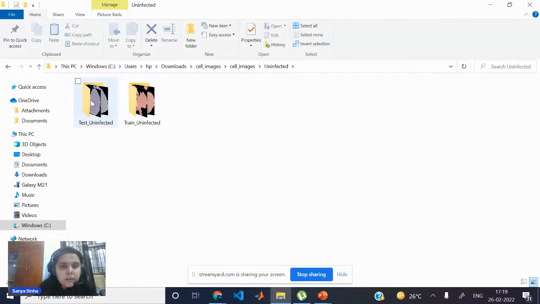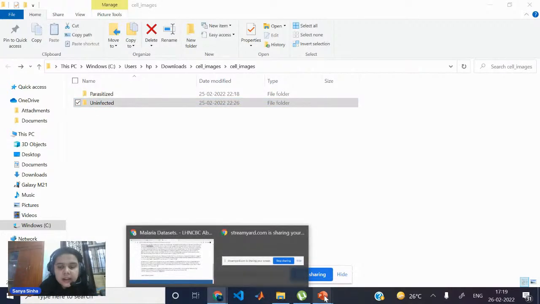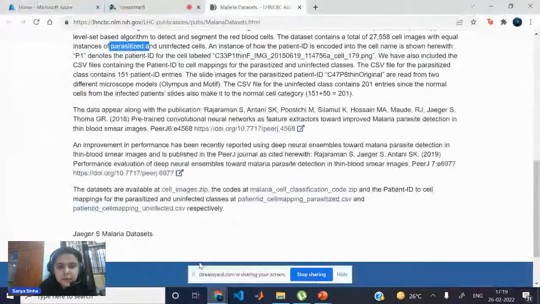So I hope all of you are able to perceive this. Now let's get back to our data set. This is how you can download the dataset.